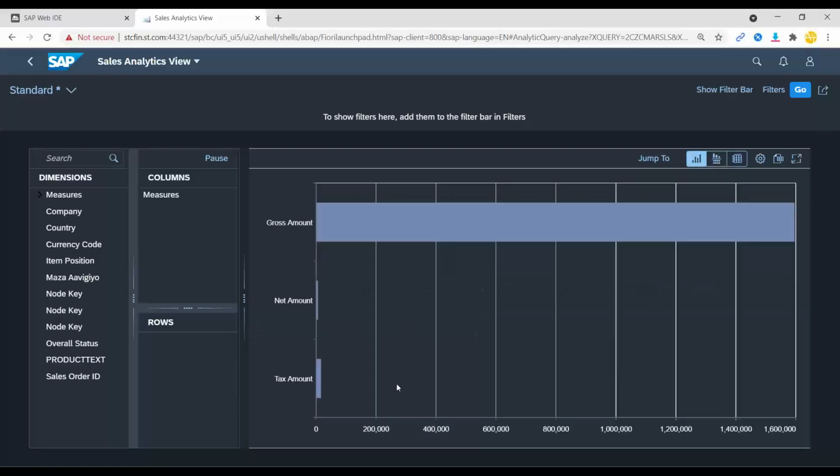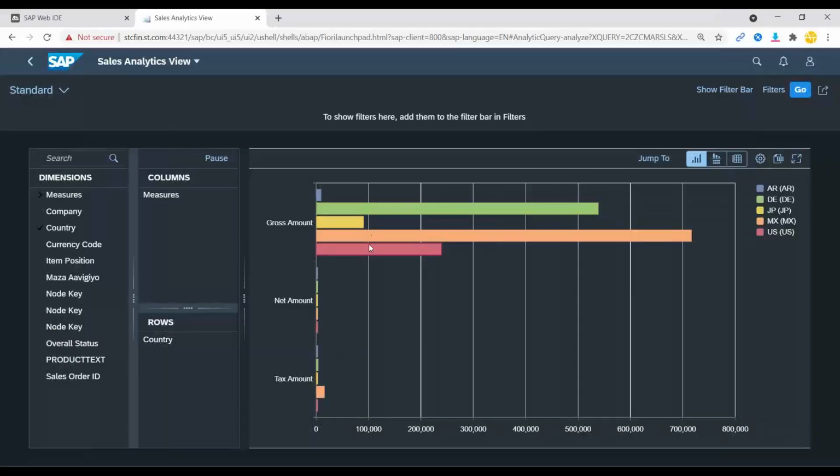Next time when I come, I will see this chart, because I have personalized it, and it's very personal to my own user. When another user logs in, they will see a blank screen. They will not see this chart or this setting that I just did, because I did it for my own user.